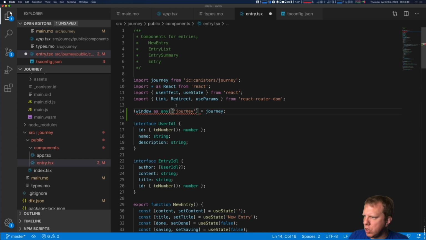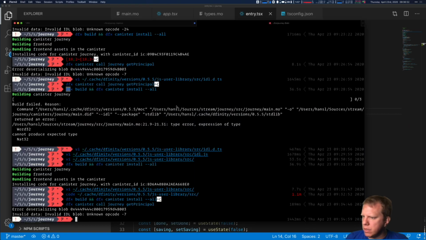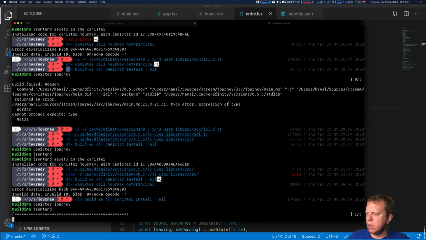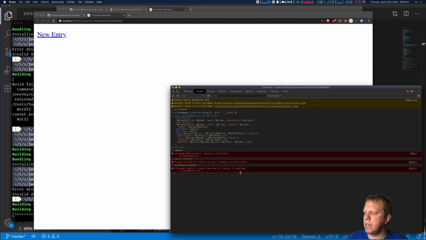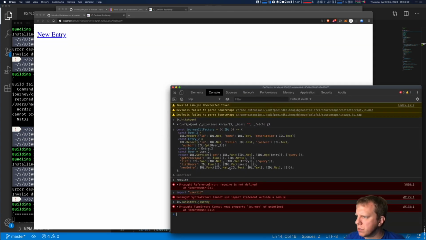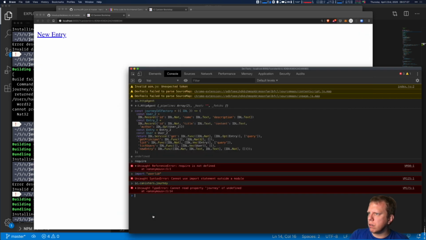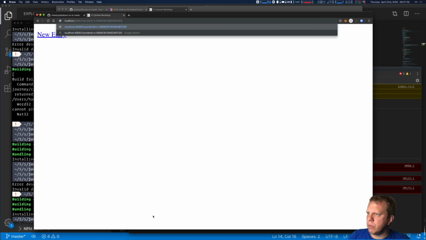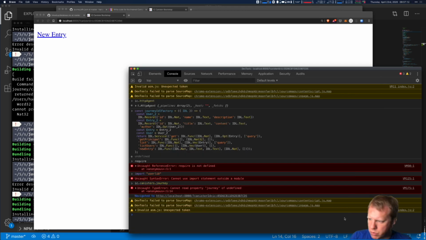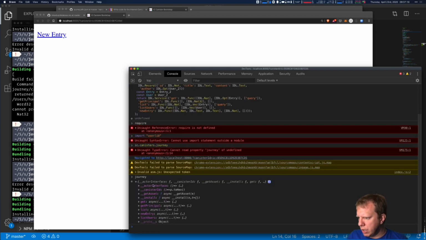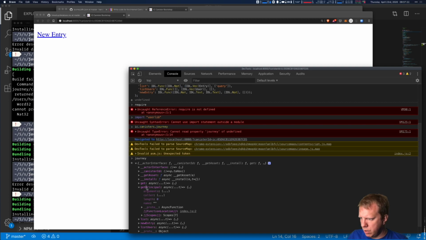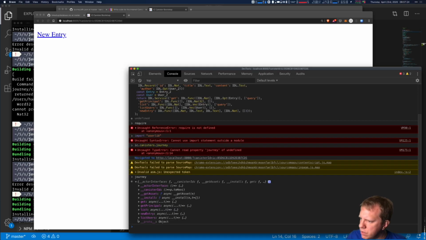Okay. I want to do some IC canisters so that you can debug the canisters right from the console, but that won't happen just yet. And in the meantime, doing this actually helps. So journey exists now. It has a bunch of functions, so you can actually look at that. It has a getPrincipal, and a get, and a list, and a newEntry.